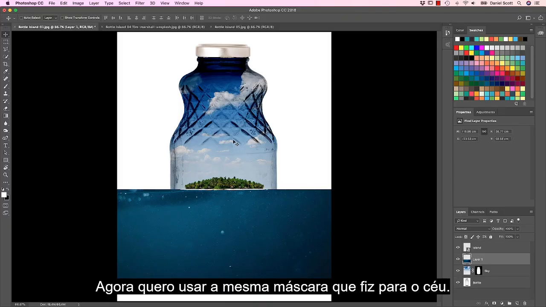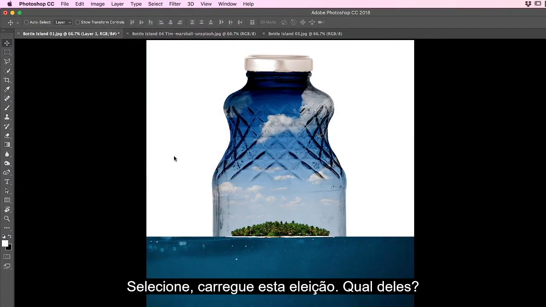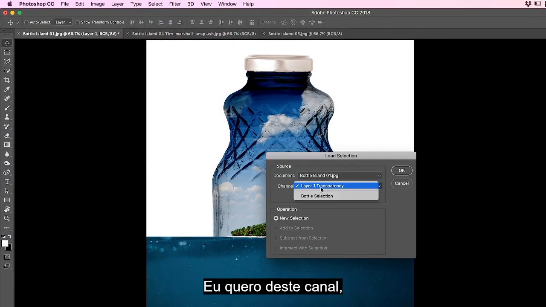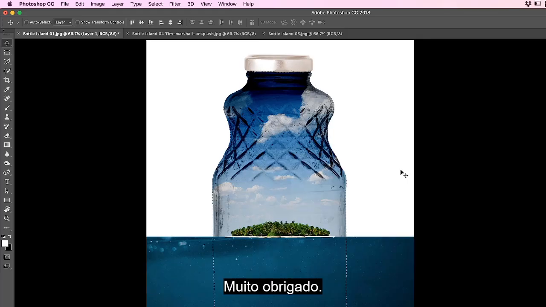Now I want to use the same mask I did for the sky. This is where this awesome thing comes in. Select, load the selection. Which one? I want from, where's this channel? Say bottle selection. That's the one I want. Thank you very much. Now I can hit layer mask.